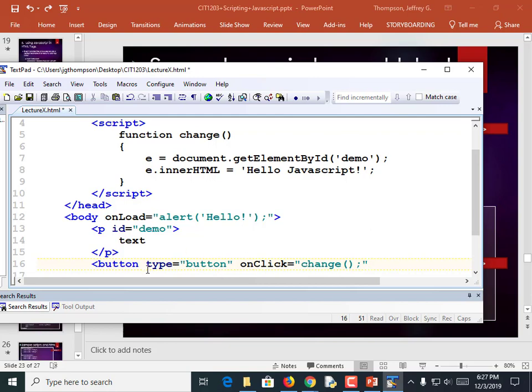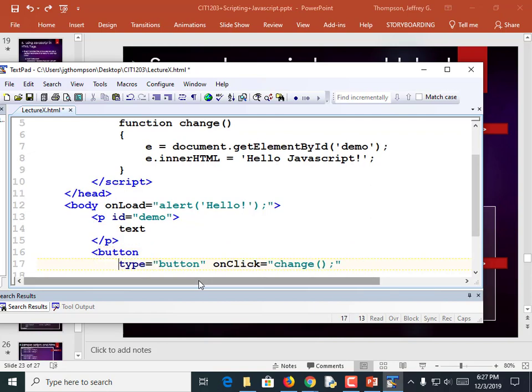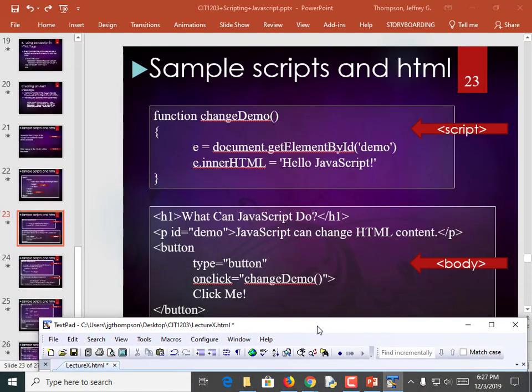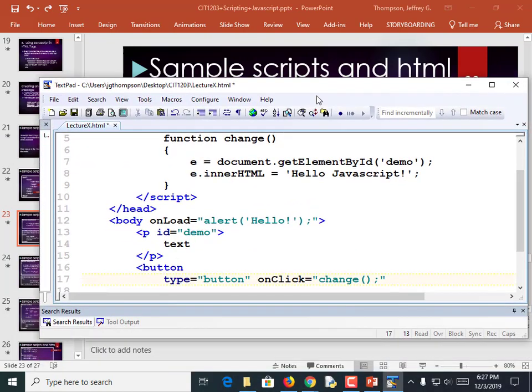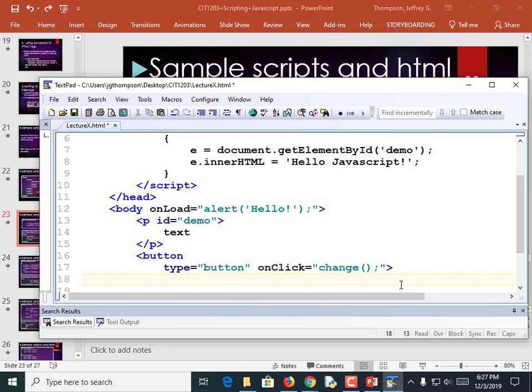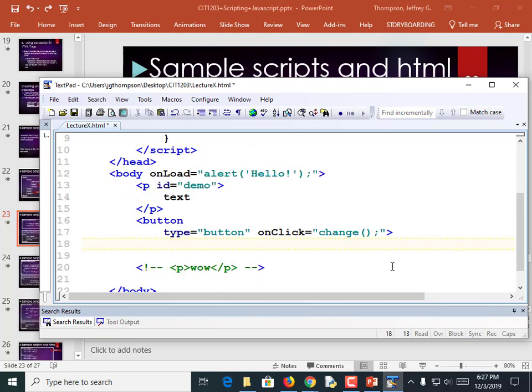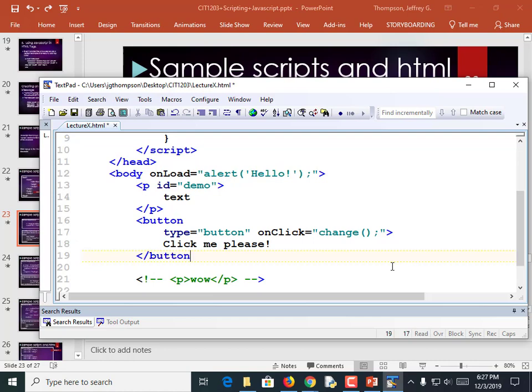And they showed it spacing it out on several lines, right? They showed putting button on its own line and then the type on its own line. Then we're going to close the tag. So after that quote here, we're going to close it with a closing brace. And the button needs some text, so we know what to do with it. Click me, please! Exclamation mark. And then I need to close the button tag, and you know how to do that. Less than, slash, button, greater than.